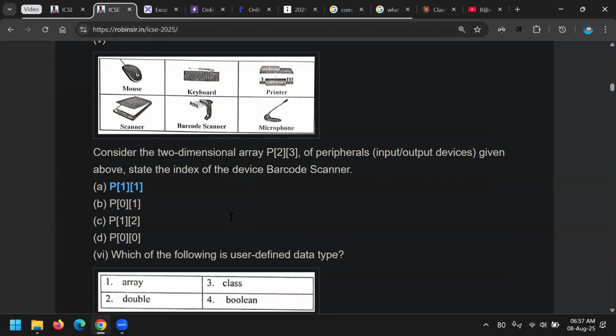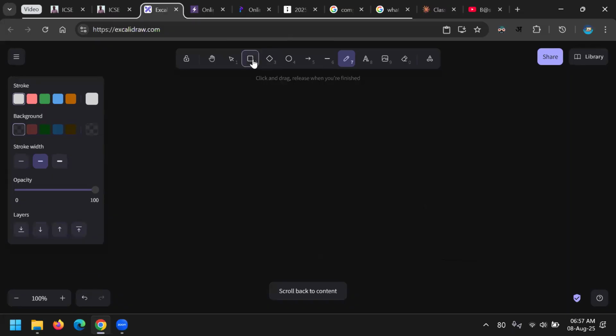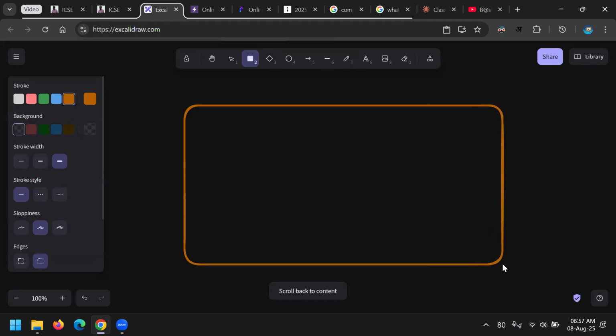So now for this question, I need to tell you about a 2D matrix. A two-dimensional array, not a 2D matrix, it's a matrix. It's a two-dimensional array which can be easily understood when we draw a matrix.